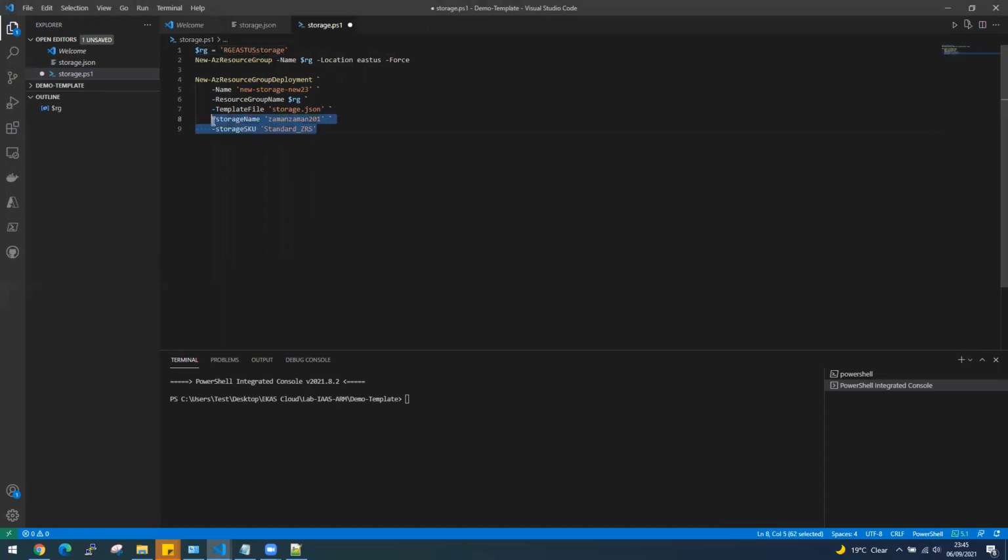Let me take these, we don't need these ones for now. So this will deploy the resource group, which is storage resource group. So name is the new storage. This is the deployment name. I'm just going to call it 101 resource group name, and this will pick up the template.